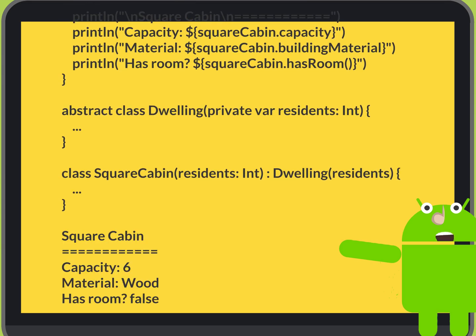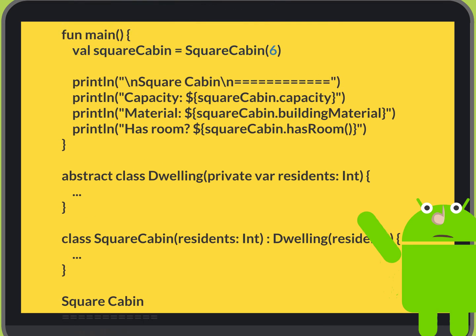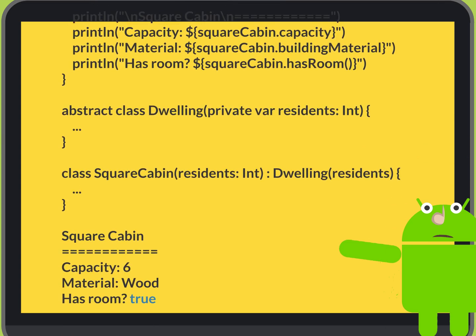3. Run the code and the output should look like this. The SquareCabin you created has 6 guests, which is equal to the value of capacity, so hasRoom returns false. You can try initializing SquareCabin with a smaller number of residents. When you run the program again, hasRoom should return true.